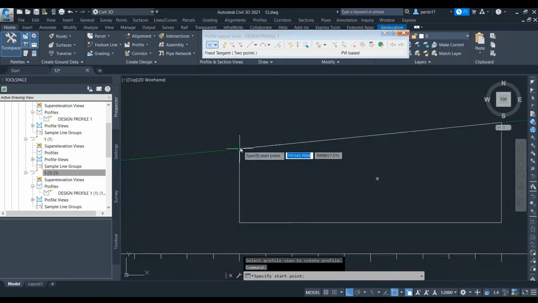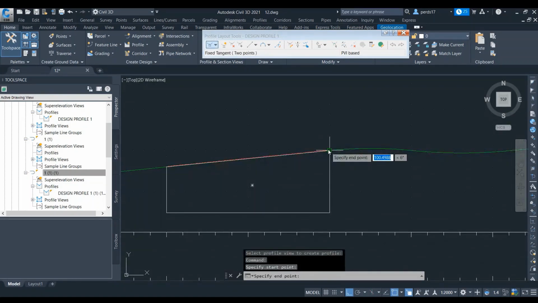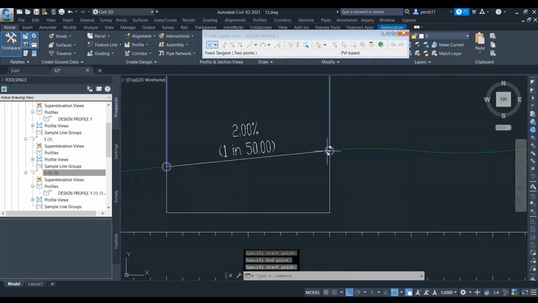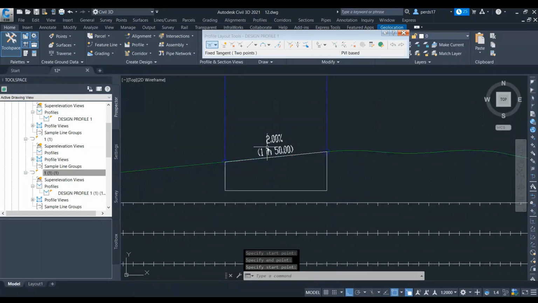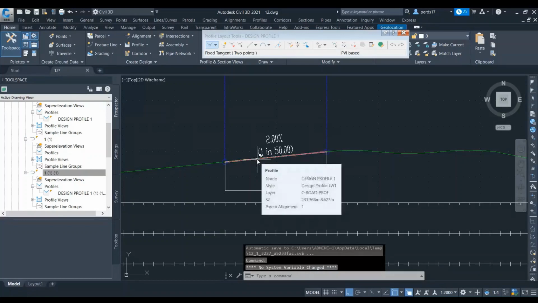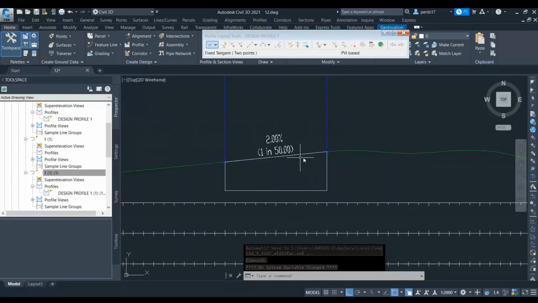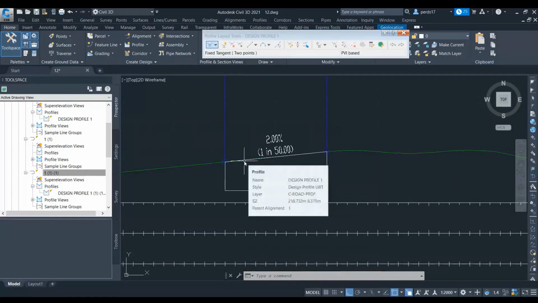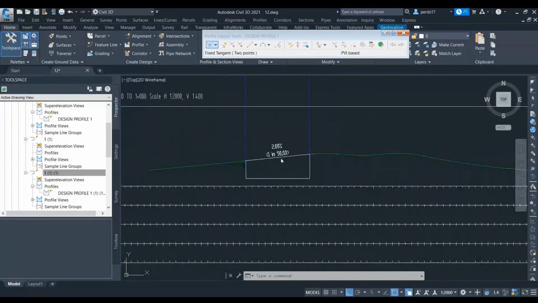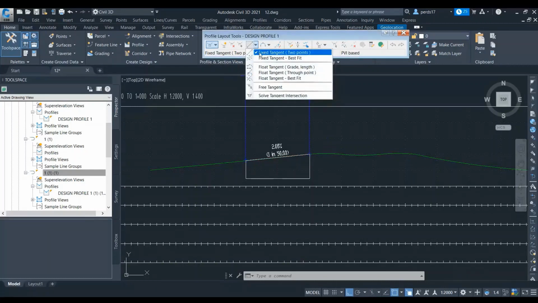Select the start point of your constraint and the end point of your constraint. Click enter. In this location my grade is 2% and it is fixed, so it does not depend on any other element. Unless and until I change this element, it will remain as it is. It will not have any impact on any other element. So this way you can use this fixed tangent.